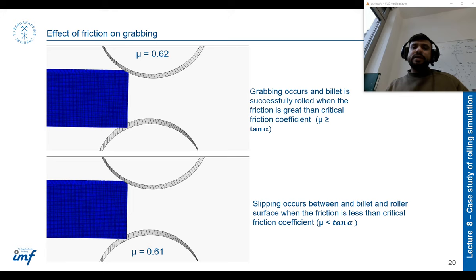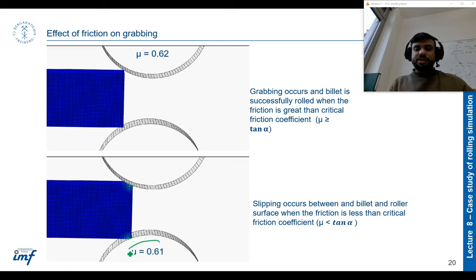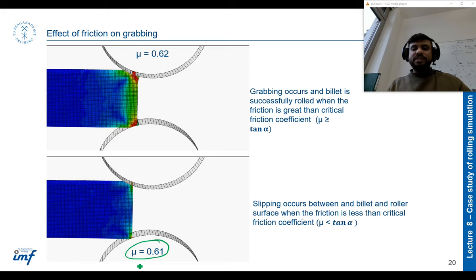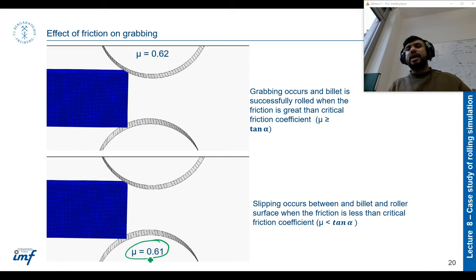If we choose a friction coefficient below the critical friction coefficient, we see that the material touches the rollers, but then the rollers continue to slip because they are not able to grab. So they were not able to satisfy the grabbing condition, so to say.